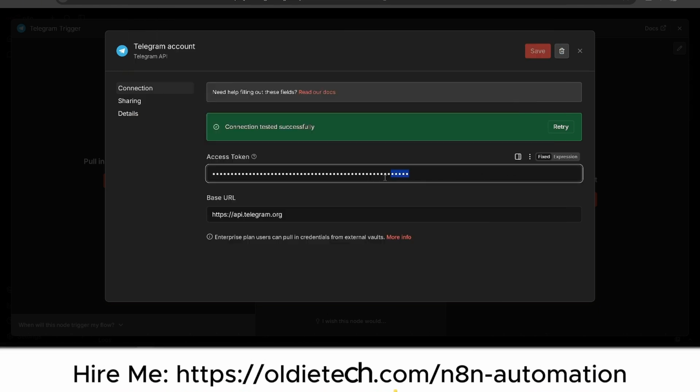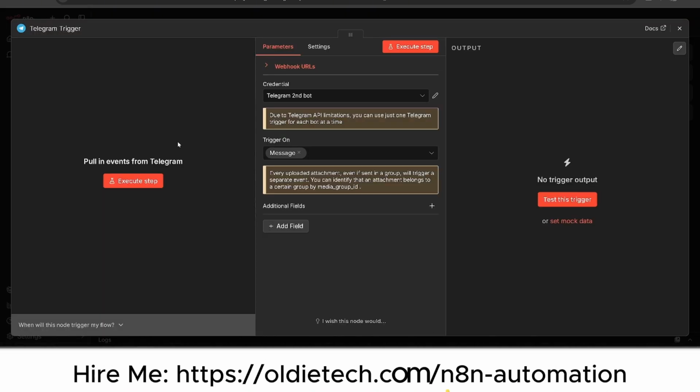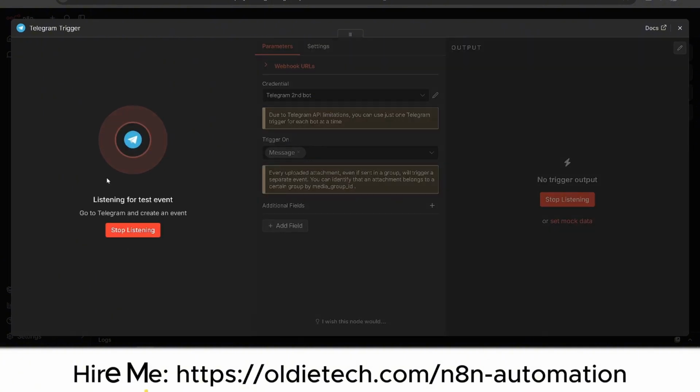Now go back to the Telegram trigger node in N8N, create a new Telegram credential, and paste the bot token into the credential field. Then click Save. Once the credential is saved, our Telegram bot is connected to N8N. Now let us test the connection. Click Execute Step.